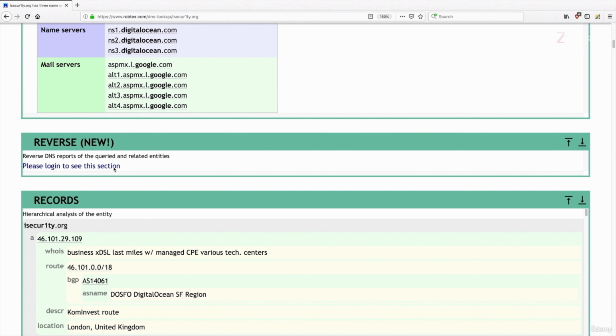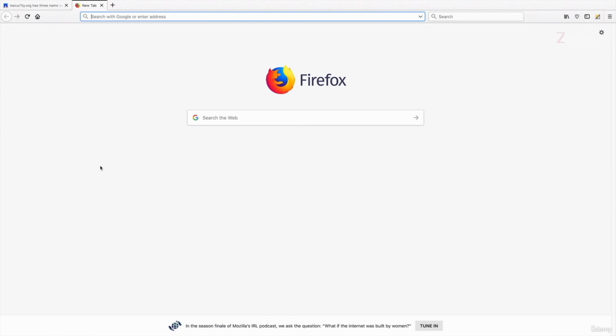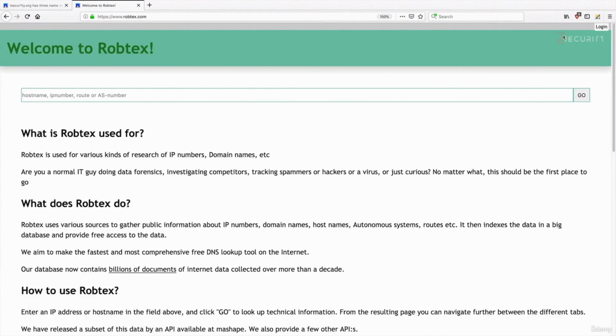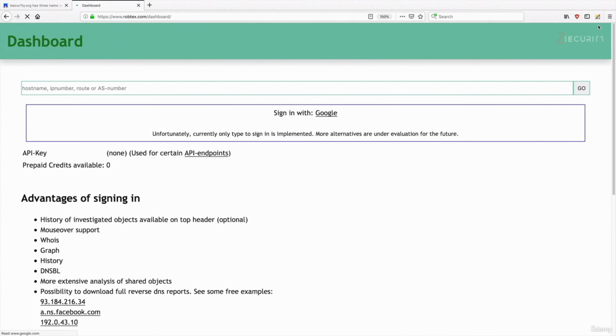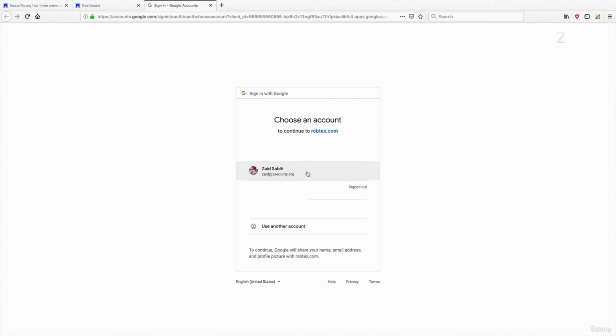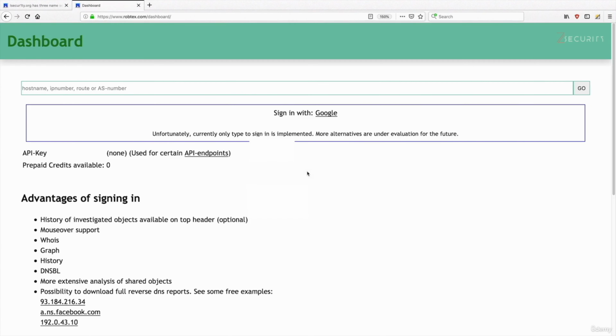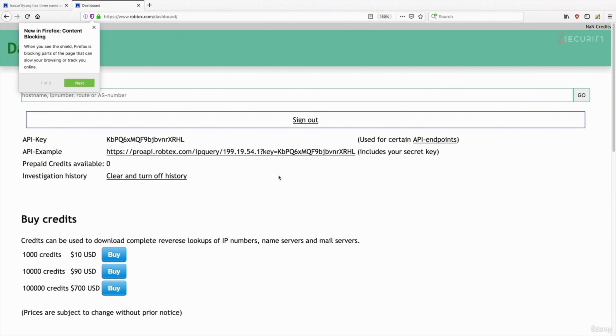But if you really want to see the results of the reverse lookup, you'll have to log in. So I'm actually going to open a new tab. I'm going to go to Robtex again, and I'm going to click on login right here. And the only way to log into Robtex right now is through Google. So I'm going to click on Google. I'm going to click my email. And that's it, we're logged in.